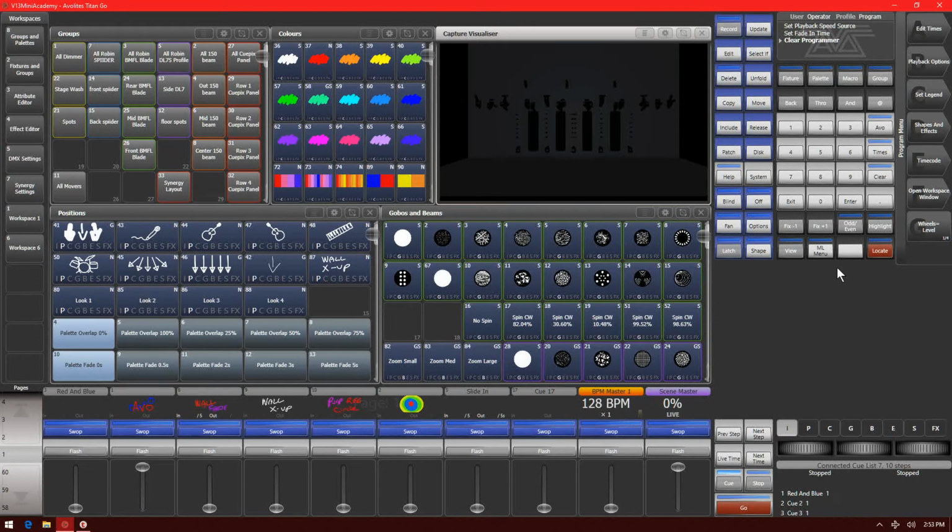Corey, I would do that with a queue list, not an unlinked chase, which gives you fewer options. I would do a queue list and then use queue release in your playback options to release any fixtures that are no longer affected by that queue. And that should do that for you. But I would do it with a queue list, not a chase.